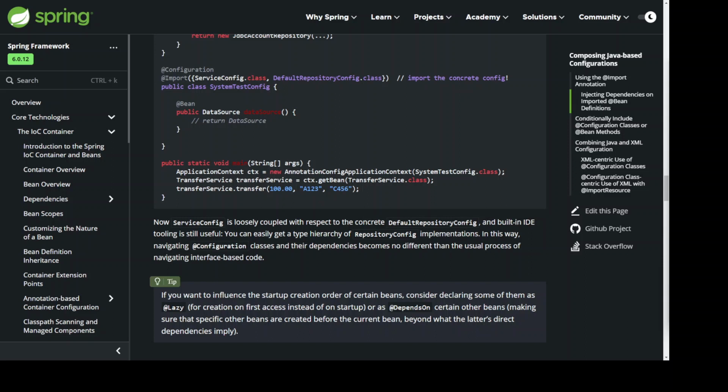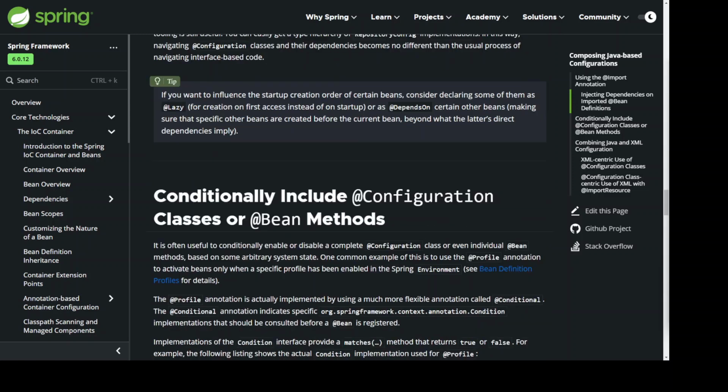Now ServiceConfig is loosely coupled with respect to the concrete DefaultRepositoryConfig, and built-in IDE tooling is still useful. You can easily get a type hierarchy of RepositoryConfig implementations. In this way, navigating @Configuration classes and their dependencies becomes no different than the usual process of navigating interface-based code. If you want to influence the startup creation order of certain beans, consider declaring some of them as @Lazy, for creation on first access instead of on startup, or as @DependsOn certain other beans, making sure that specific other beans are created before the current bean, beyond what the latter's direct dependencies imply.